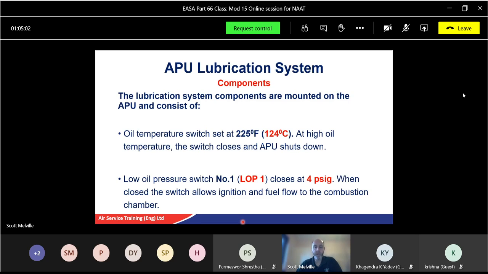It closes at 4 psi, and when closed, the switch allows ignition and fuel to the combustion chamber. If it doesn't close at 4 psi, it means we have no pressure in the system. So what that means is when we start to turn the APU, if there's no pressure build up because maybe the pump's failed, then 4 psi, that's nothing. That's like the same in your cars. When you put your car ignition on, you'll see a battery light, you'll see an oil light, and as you turn the engine, the oil light goes off pretty much straight away. That's about the same again, 4 or 5 psi.